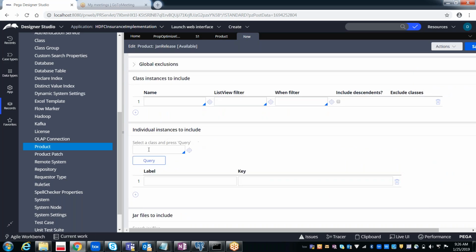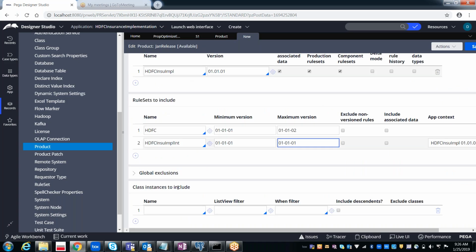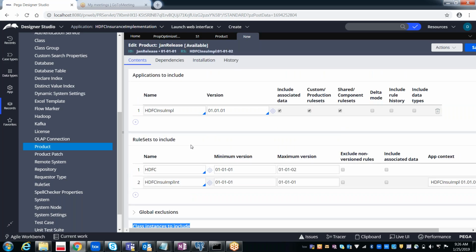Then, class instances to include. Class instances means what? As I said, work objects are the class instances. Generally, when you move the application to the higher environments, it will only move your application, but it will not move your work object instances. Why? Because in development, I will be creating all the test work objects, so they are not required for the higher environments. They will create their own. And even if I move to the production environment, there will be a lot of junk data.